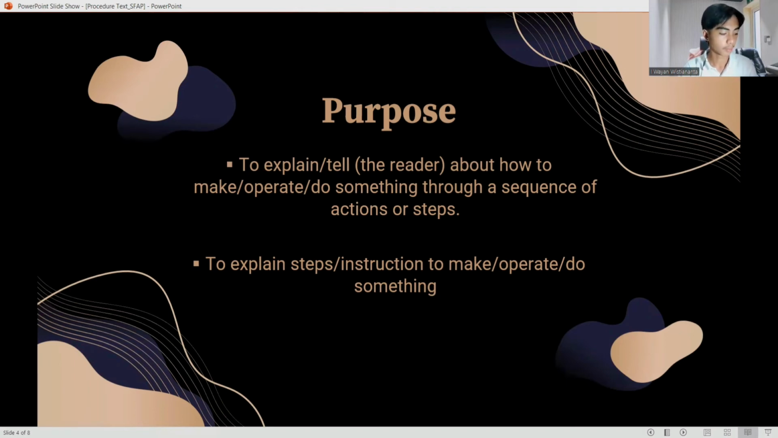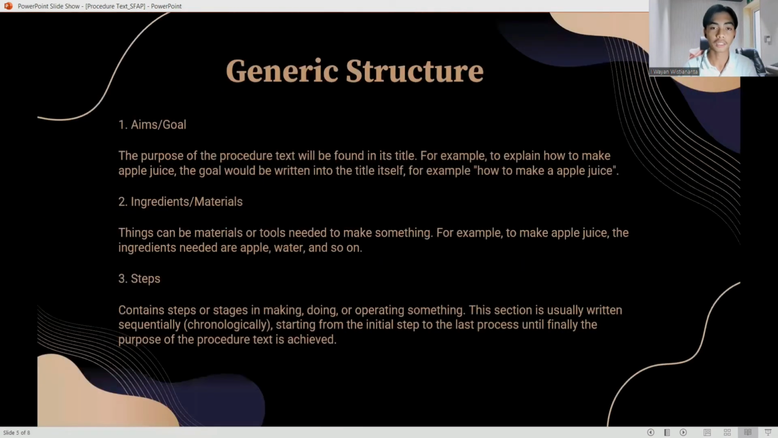Moving to the next part, we have the generic structure of procedure text. In procedure text, there are three generic structures. The first, aims or goal. The second, the ingredients or materials. And the third, the steps. The aim or goal: the purpose of procedure text will be found in its title. For example, to explain how to make apple juice, the goal will be written in the title itself, for example, how to make apple juice.